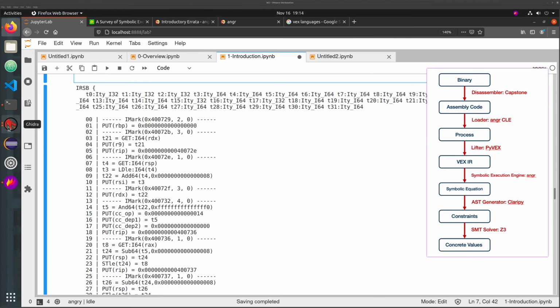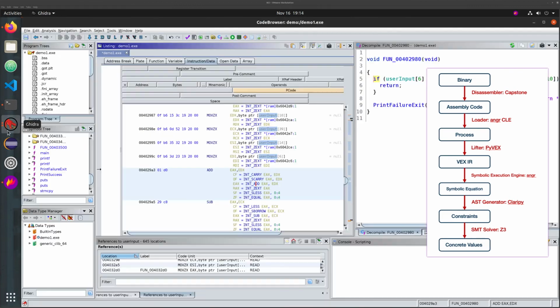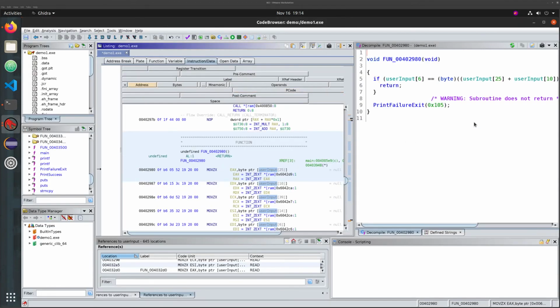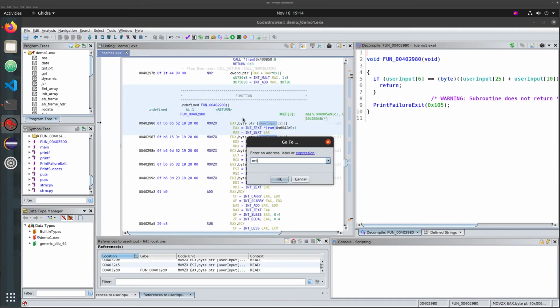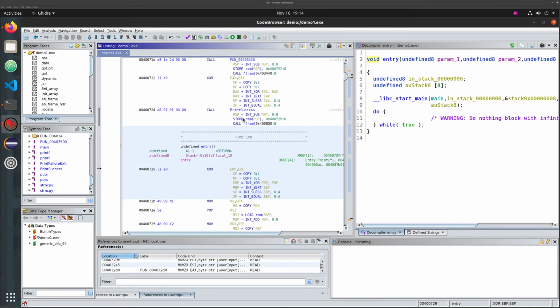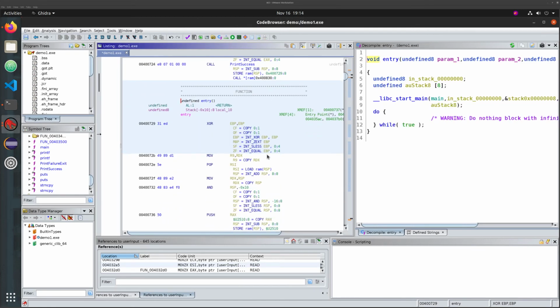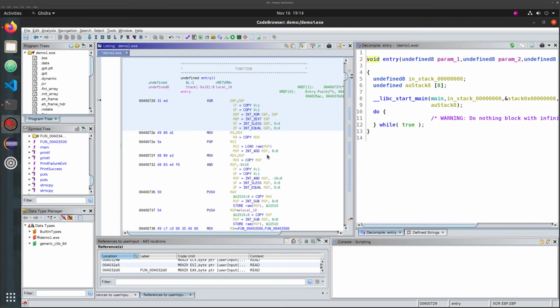So let's see if we can find the entry here in Ghidra. I don't believe there actually is an entry function here. Oh, there is. All right, there we go. All right, so let's put these side by side.